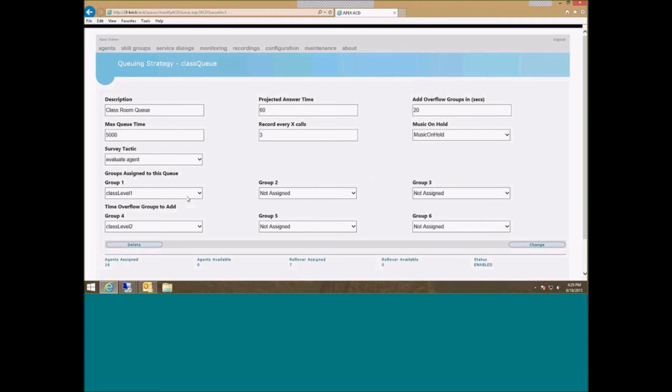I have here the ability to define groups 1, 2, and 3 as the initial groups assigned to this queue. But if groups 1, 2, and 3 do not answer the call, there's a timer here, overflow in seconds. If this timer is exceeded, then we would add groups 4, 5, and 6. What this allows us to do is add more agents to answer this phone call.